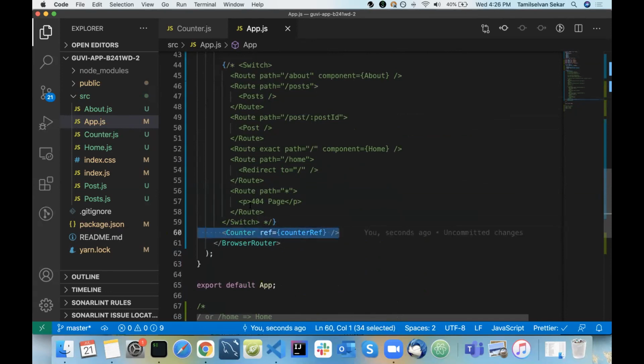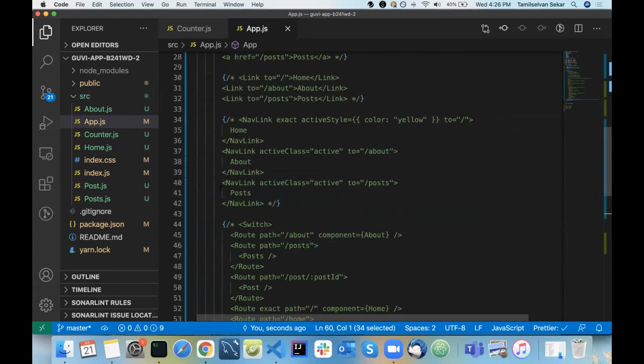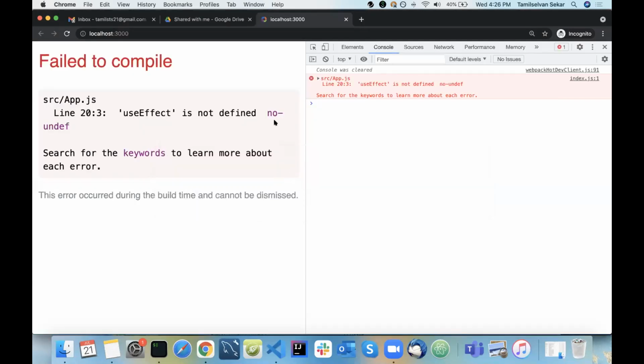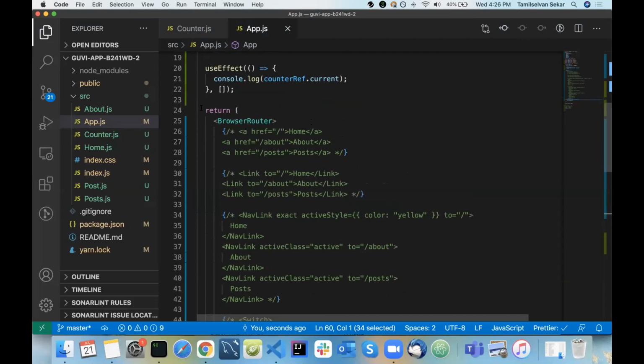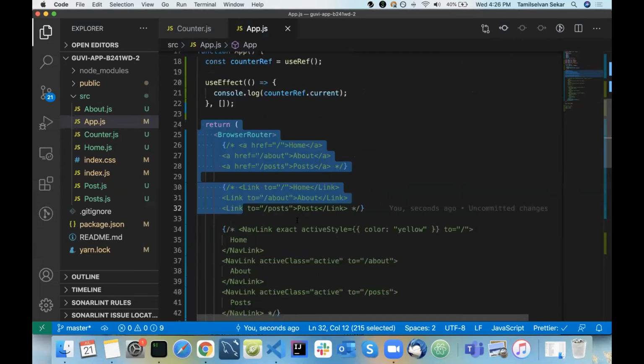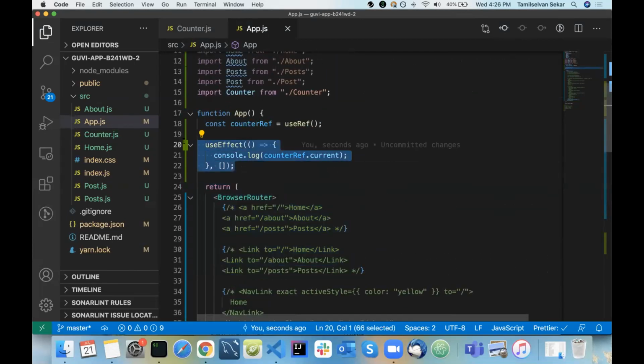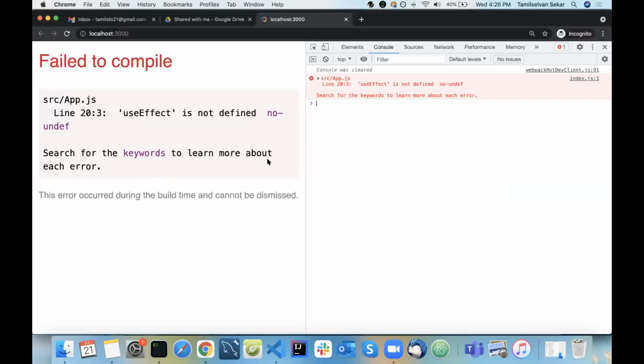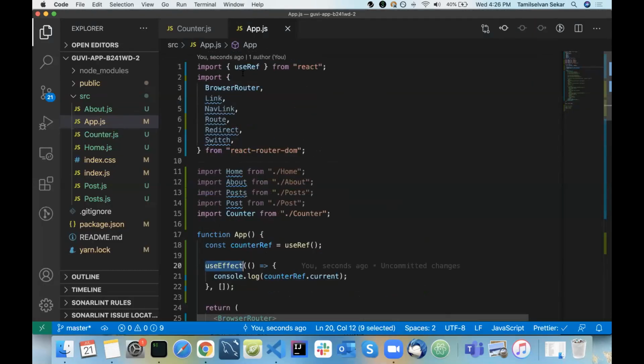Once your reference is created, use effect will be called, right? Basically, in the lifecycle method, after the return statement and everything is rendered, your use effect will be called. That's what we saw in the lifecycle method. If I have an empty dependency array, it is component did mount. So now I need to import use effect first.